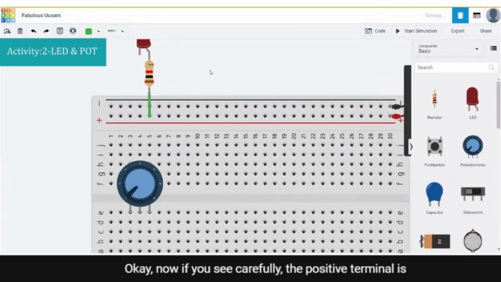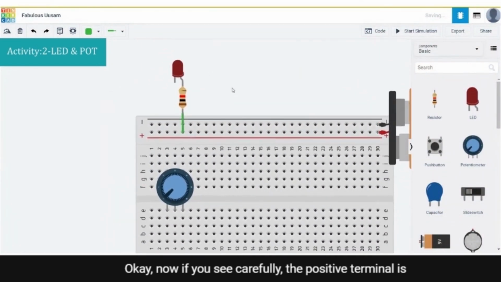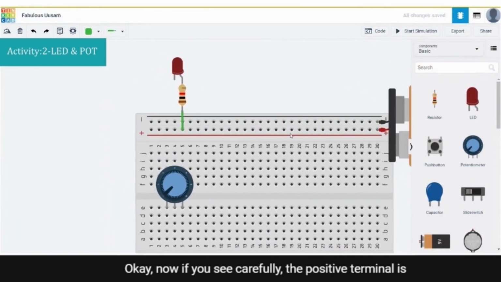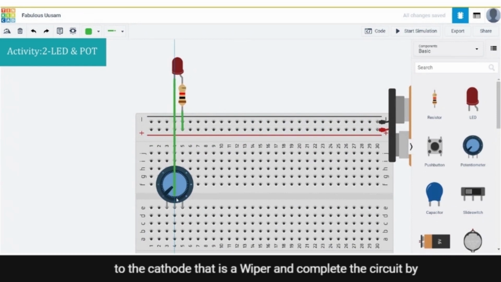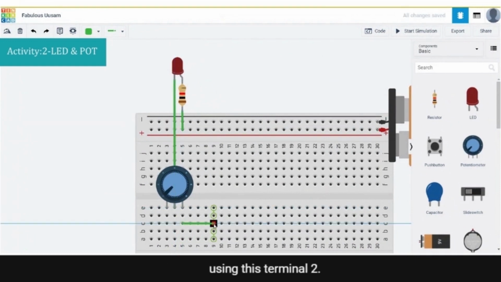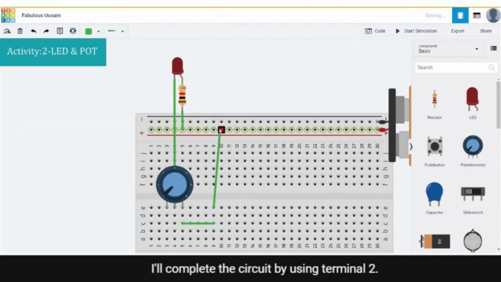Okay. Now if you see carefully, the positive terminal is connected towards the positive and is trying to end at the negative. But before that, I'll connect a potentiometer in between. So let's connect the potentiometer. I'll connect the potentiometer to the cathode, that is the wiper, and complete the circuit by using this terminal 2.